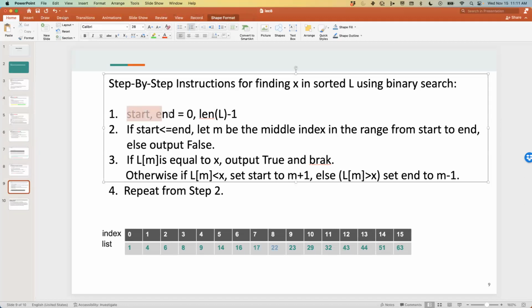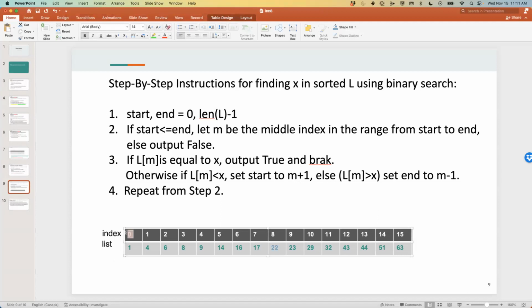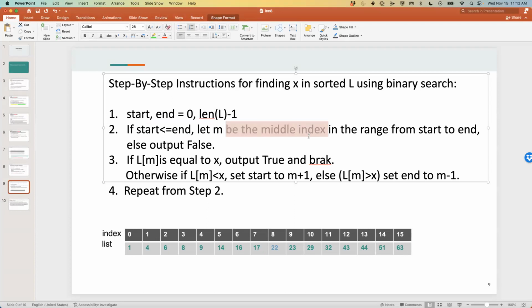So we have 2 variables, start and end. Start represents the start of this element here. Start represents the index start, and end represents the last index, which is 15. Now, as long as there is still an element in the list, that is, start is less than or equal to end, let n be the middle index in the range from start to end.